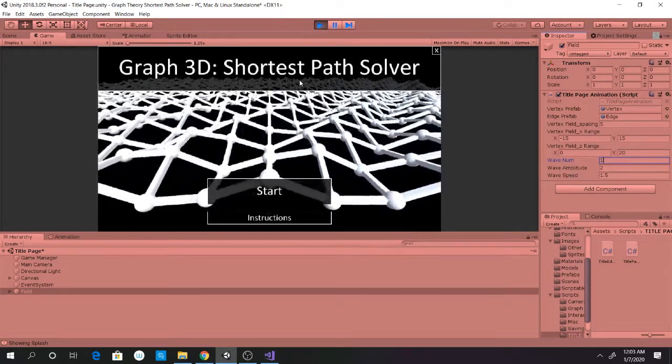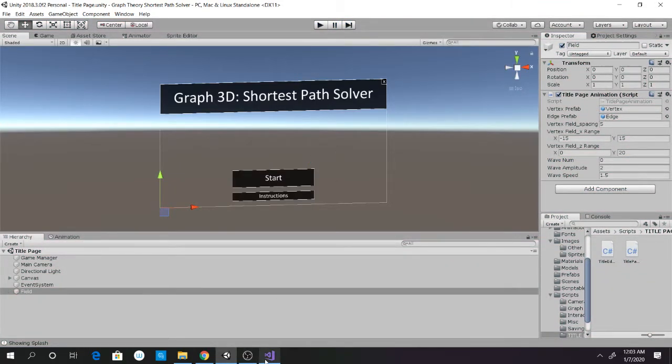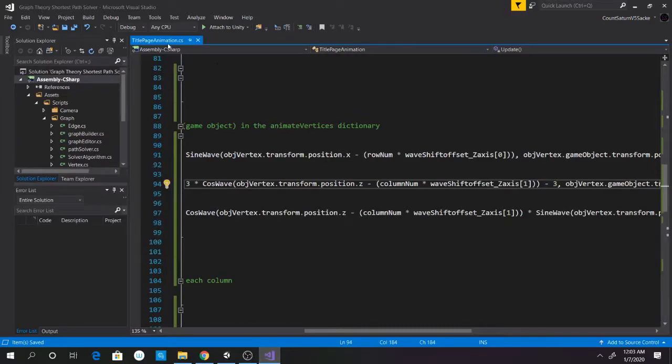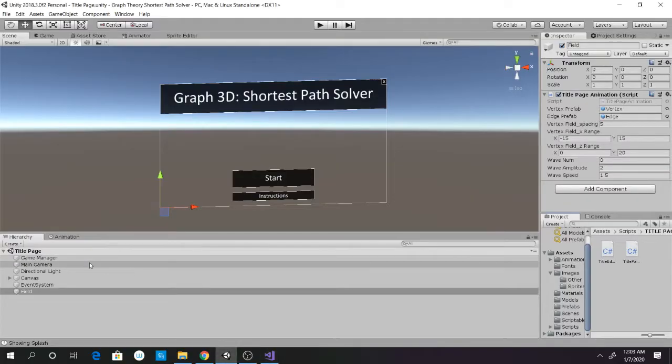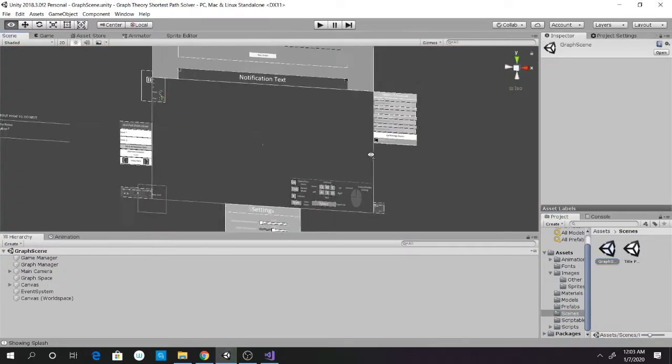All right, so that's rather cool. We can have a random wave on startup, but there are other things that we have to do. And I think with that, we have completed the title screen. I don't think I need to work on it any more than I have. Just one last little check. Is that the instructions? Yes, it is. And let's go to the graph scene.